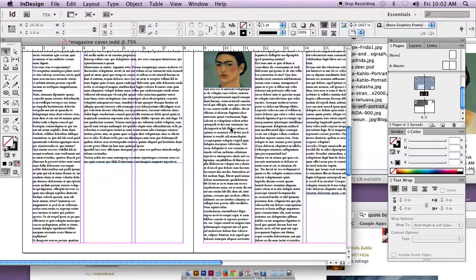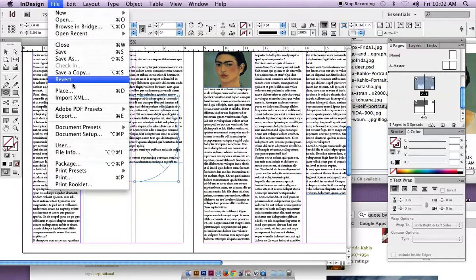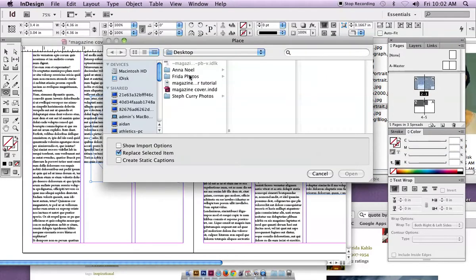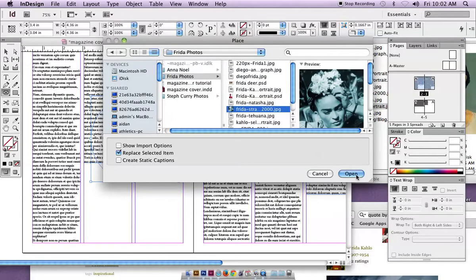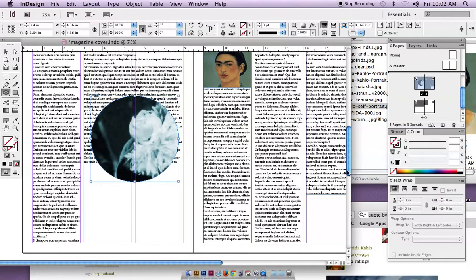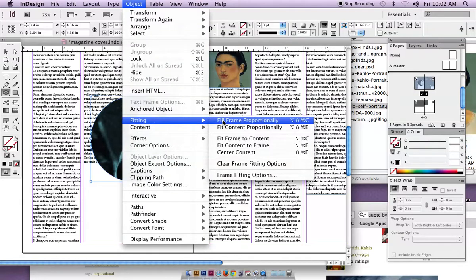The next way I'm going to show you is how to use a frame. So I'm going to use a circle frame. I'm going to hold Shift to make a perfect circle. This time I'm going to go File and Place. I'm going to choose one of my Frida photos, and I'm going to put that picture right inside. Now it's way too big, so what I'm going to do next is go to Object Fitting, and I want to fill frame proportionately, or I want to fit frame to content. There are a lot of different options here, or I could center content.